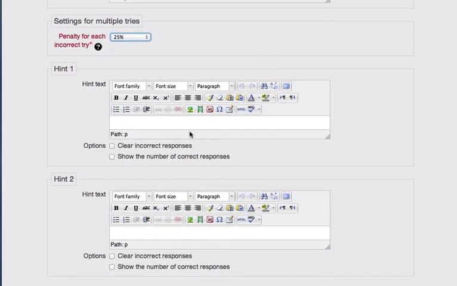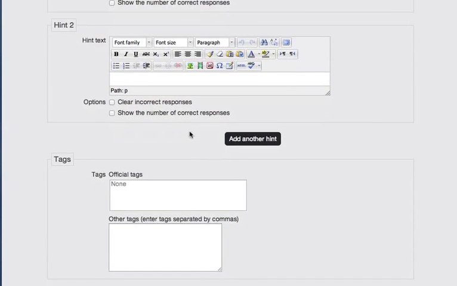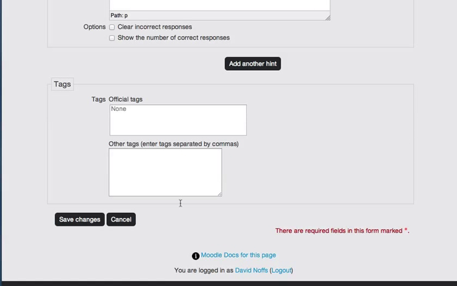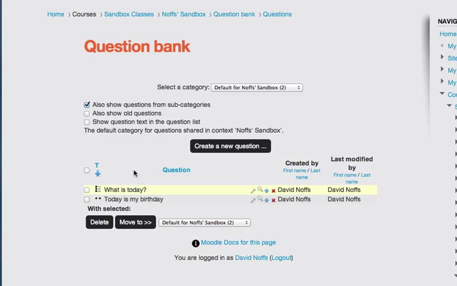You can add hints if you want, and tags. And when you're done, click on Save Changes. So now I've created a multiple choice question.